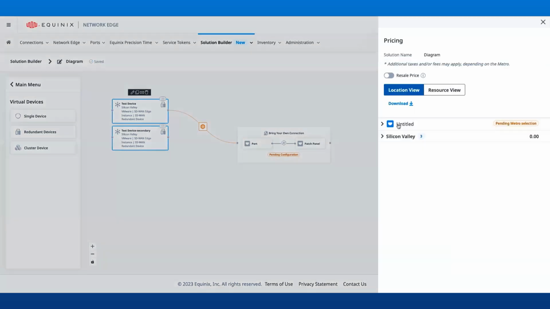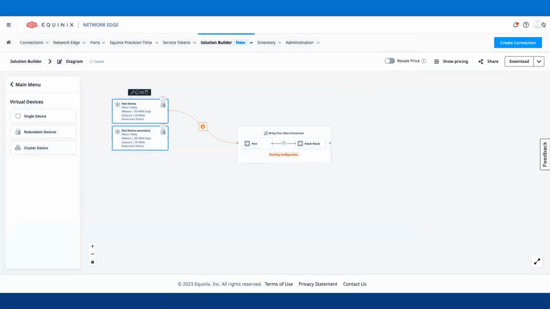Once the resources have been excluded, it will show as excluded in pricing summary. Also, when the solution is downloaded, it will not show the excluded resources.